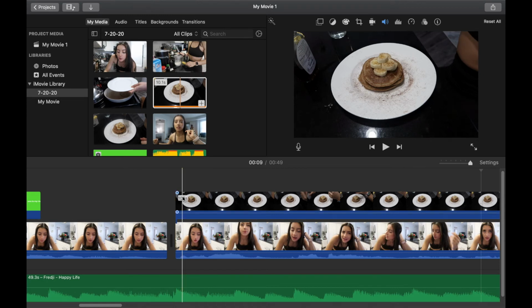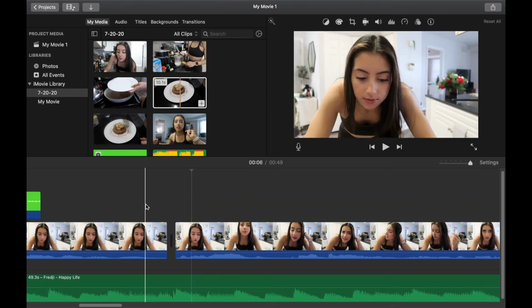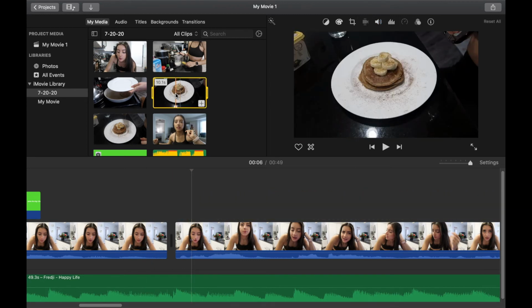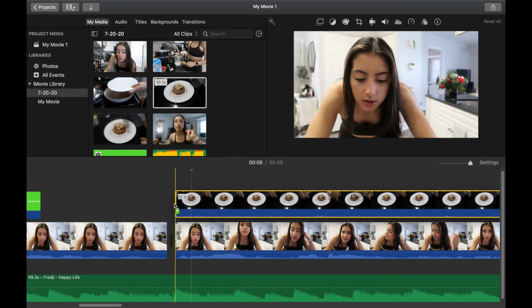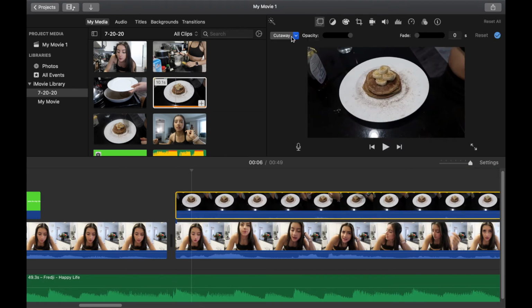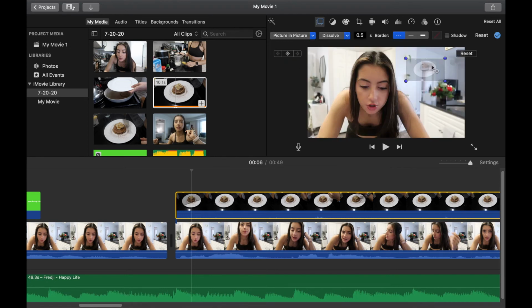Another thing you can do is say I wanted to have this clip, but I wanted it to just be like a pop-up. I didn't want it to take over the whole screen. Then I'm going to do the same thing. I'm going to drag it in just on top of the clip, and I'm going to go over to the two rectangles again. And instead of pressing cutaway, I'm going to do picture in picture. And then you can see it pops up right here.